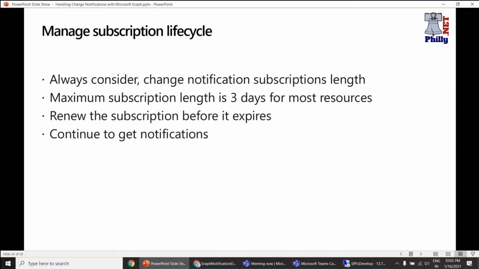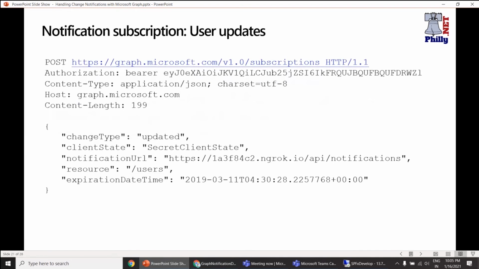The maximum subscription length is 3 days for most of the resources, and then we should renew the subscription before it expires so that we will continue to get the notifications from the Graph API. So this is how the life cycle is for all of the subscriptions that we do. So the subscription here is a simple JSON format thing.